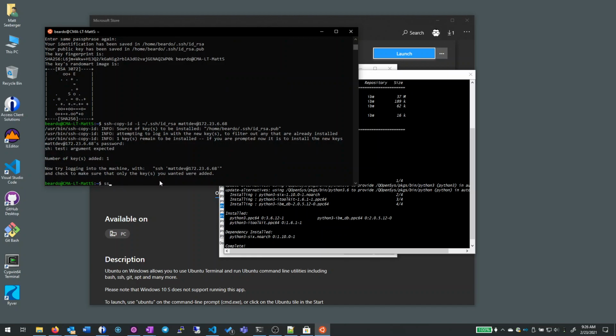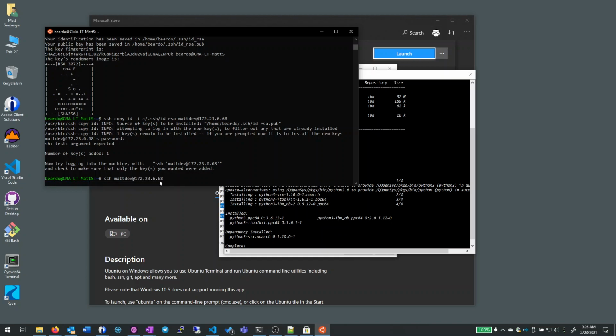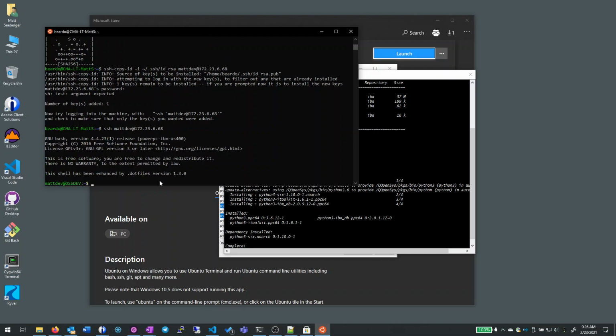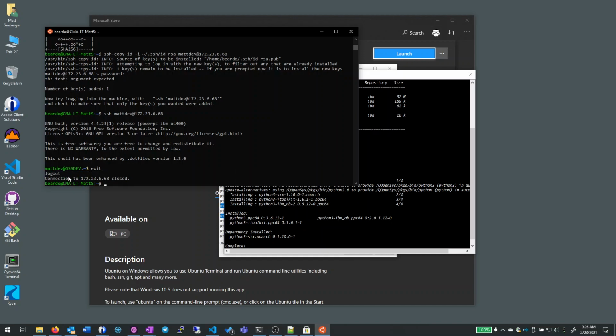So we could actually just test that. I could type ssh 17. Okay, and you see here that it just made the connection, didn't prompt me for a password, and now I'm connected to OSS dev as matdev. So we know that it took the SSH key that I just generated and added it up to my server.